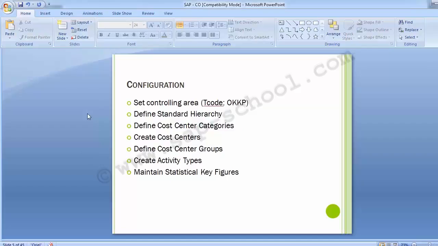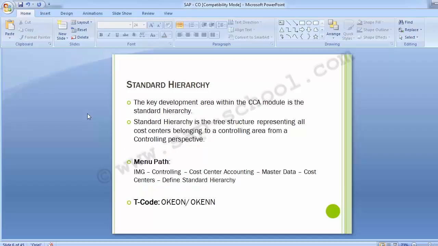Now moving to the second configuration step, define standard hierarchy. The key development area within the cost center accounting module is the standard hierarchy. Standard hierarchy is the tree structure representing all cost centers belonging to a controlling area from a controlling perspective. Let's have more discussion on this standard hierarchy so as to understand it in clearer terms.